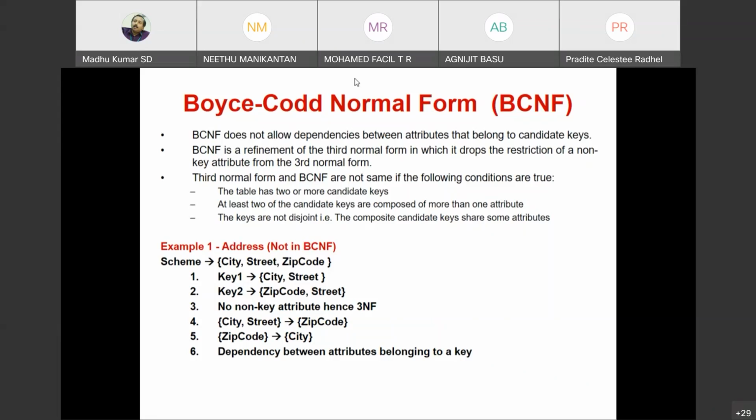If you apply the BCNF condition or the 3NF condition, you would get the same result if there are no overlapping candidate keys. All right. So there comes the difference between BCNF, that is the Boyce-Codd normal form, and third normal form.